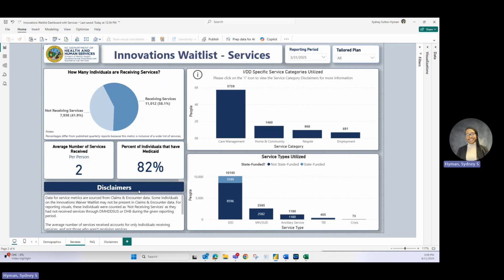We also have some disclaimers at the bottom of this tab where we break down where we have received the data, how we've used it to get certain calculations, who is included in some of these calculations, and then who may be receiving multiple services or no services at all. So these disclaimers give a better idea of how we've calculated some of this information.